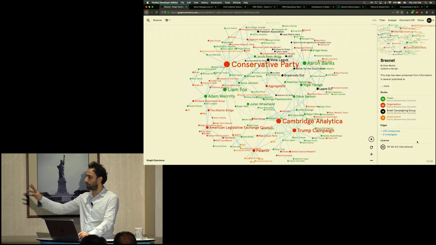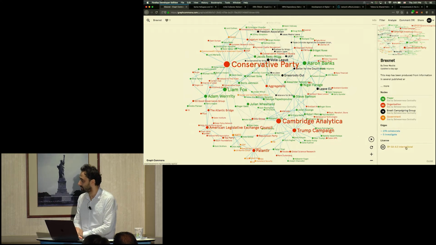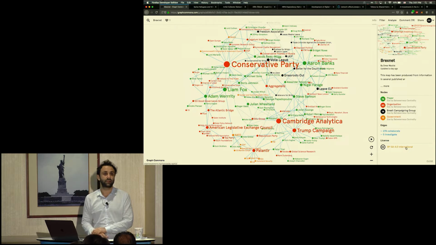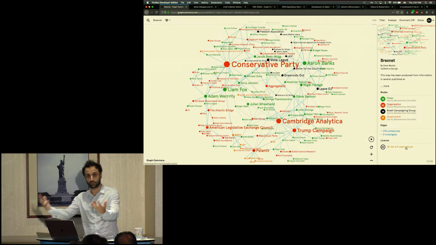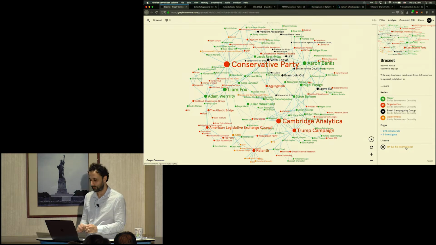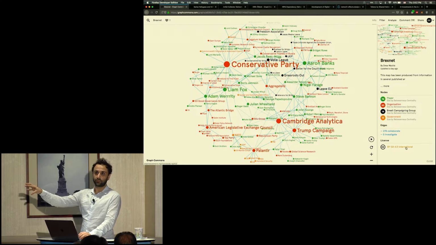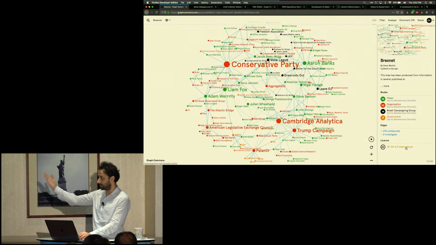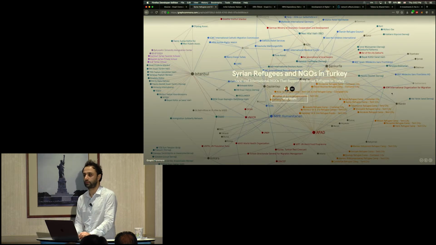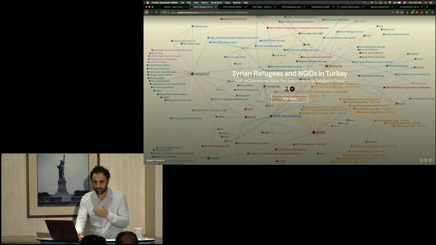Maybe before moving on, one thing is that on the bottom you see there's a license. All of these graphs are licensed under a Creative Commons license to the author of the graph, okay? And you can download this data in JSON format and use it in your own projects as well, as long as you reference back to this graph and the author and so on. Another example: this is a journalist from Turkey who made a map about the Syrian refugees and the support network around them.